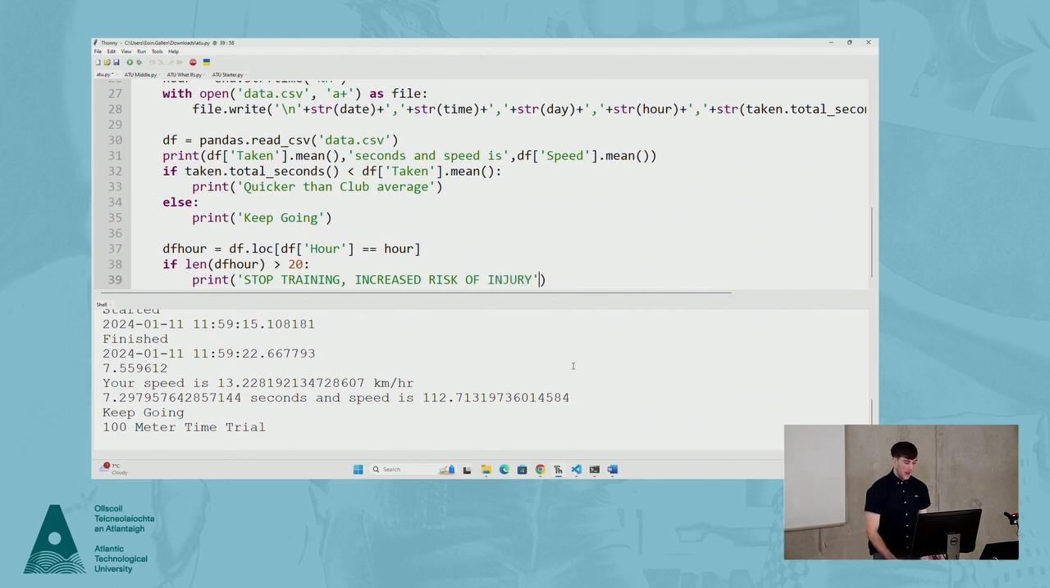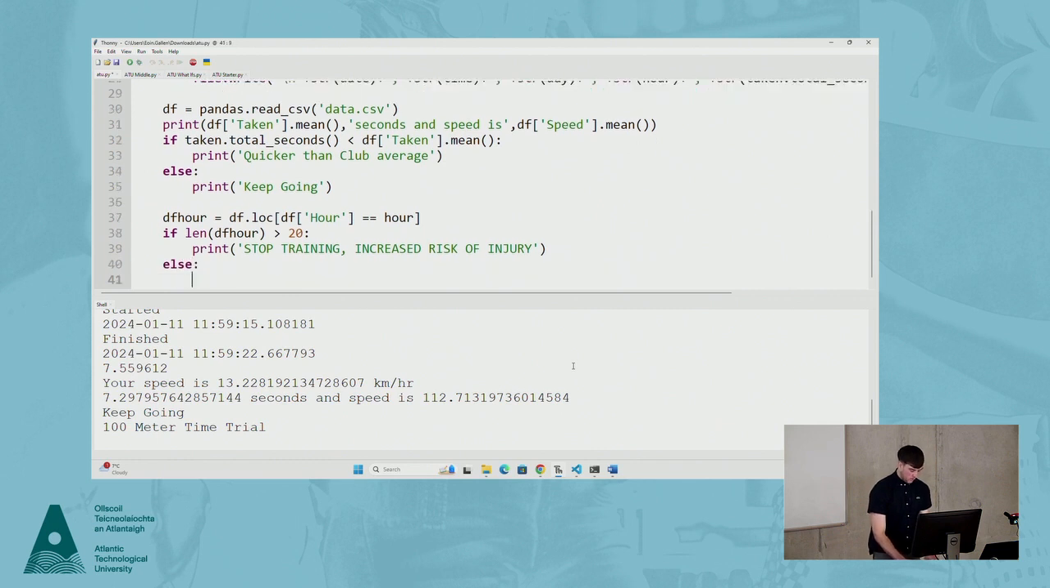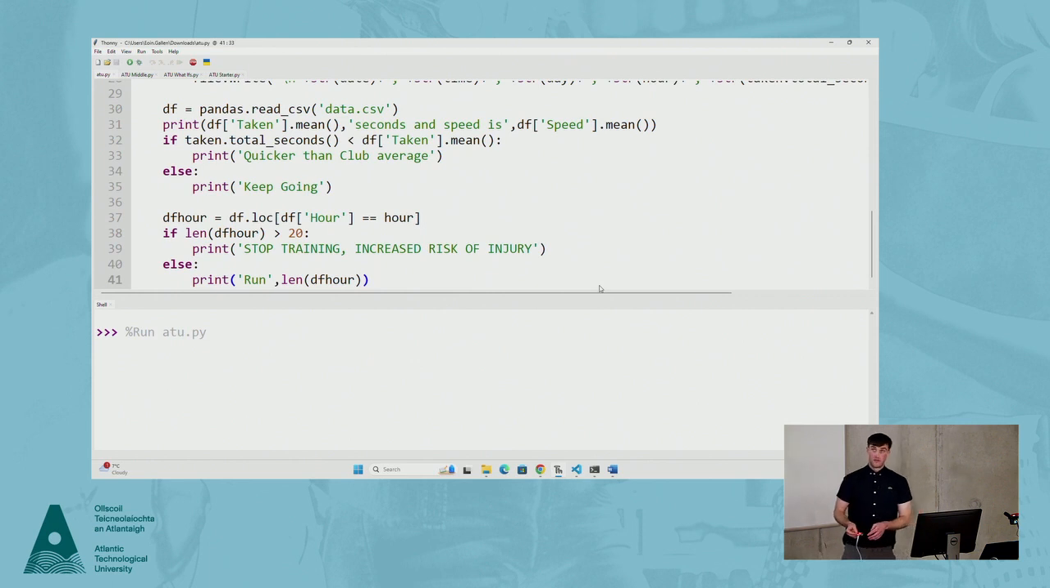Okay? And then, otherwise, they obviously haven't hit it yet. We can tell them how many runs they've done. Run, and then we'll just say the length of it again, so I can see how many runs I've done. Length of DFR. So now you're starting to inform future decisions. Okay? So, again, it's using all this information.